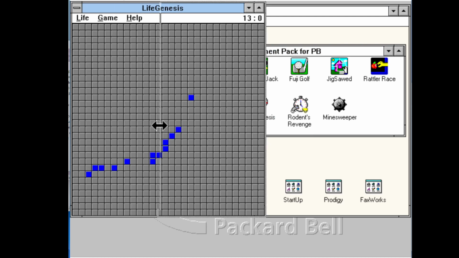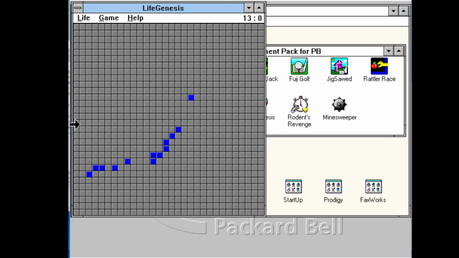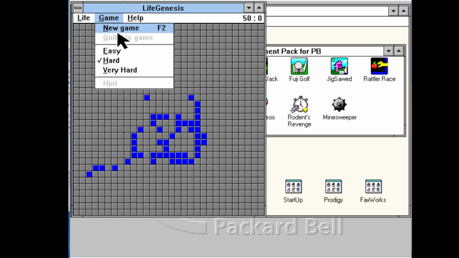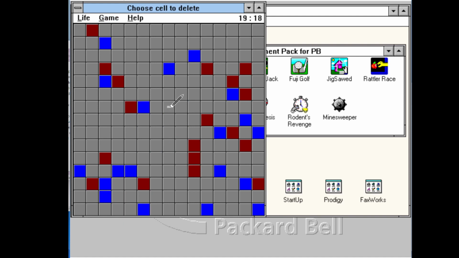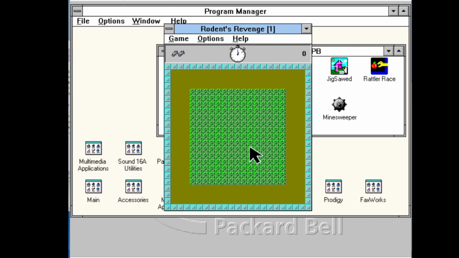You've got Life Genesis, which I'm not sure what you do with that. All I know is that I've just, I don't know. And then there's Rodents Revenge. You've got to try and trap... you're a rat, and you've got to try and trap a cat. Boom.